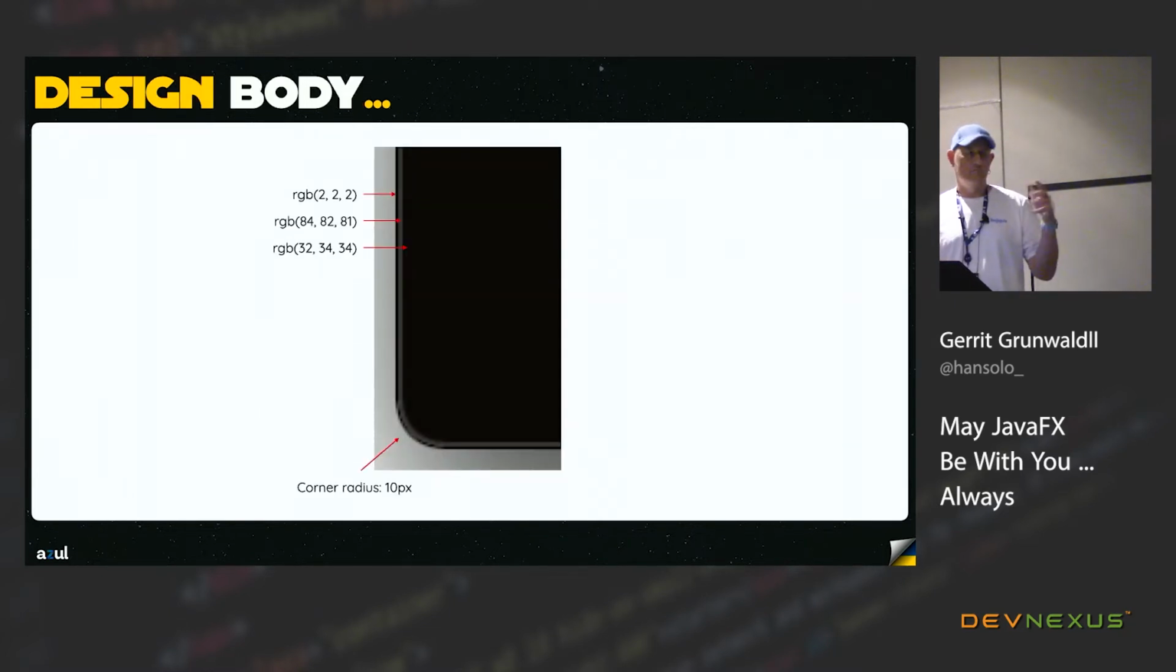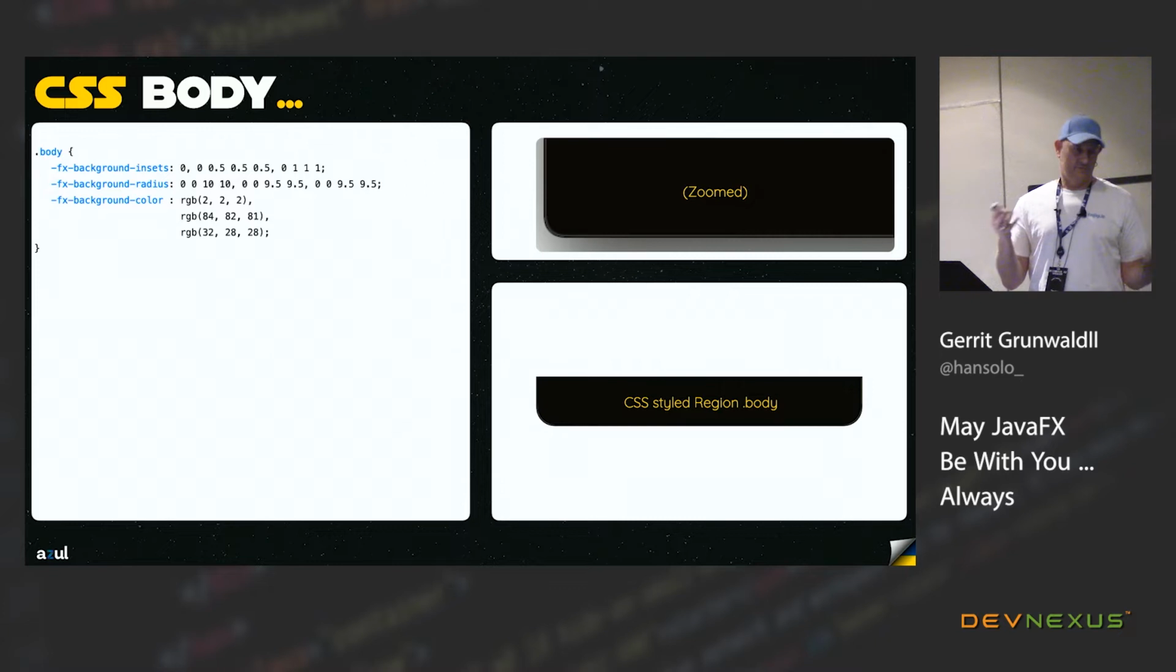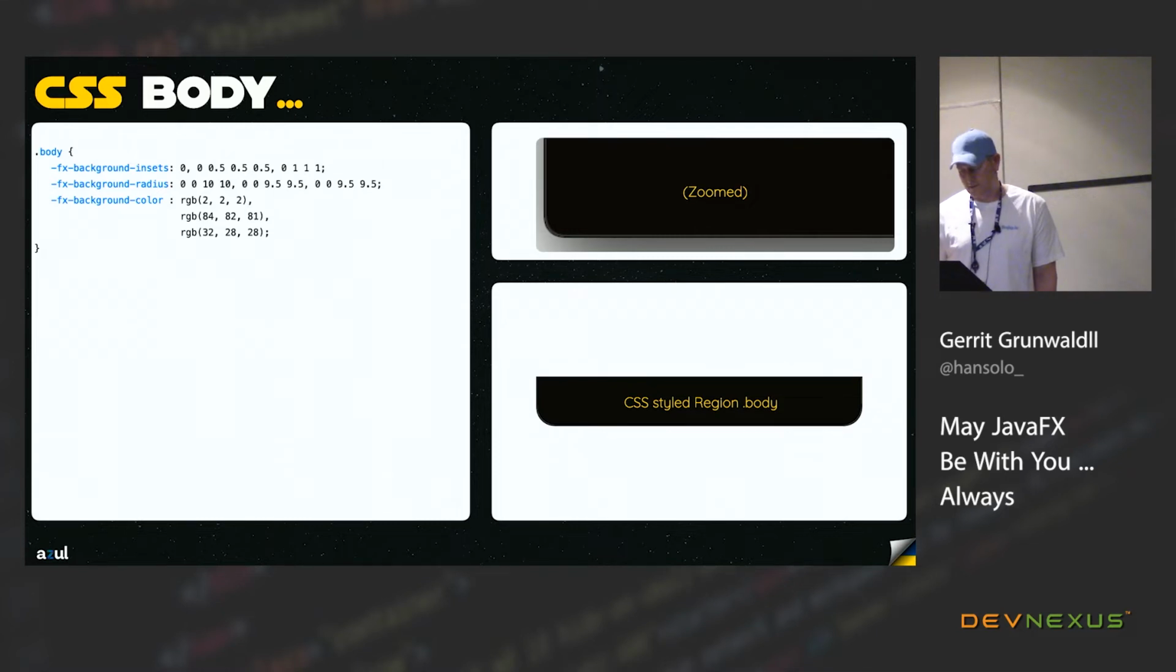For the body, it's the same thing. You zoom in, you pick the colors and the radius, and then you can create that stuff. And it ends up with a style class. I named it body. Again, we have the insets, the radius, the color, and then on the right side, you see how it looks like.